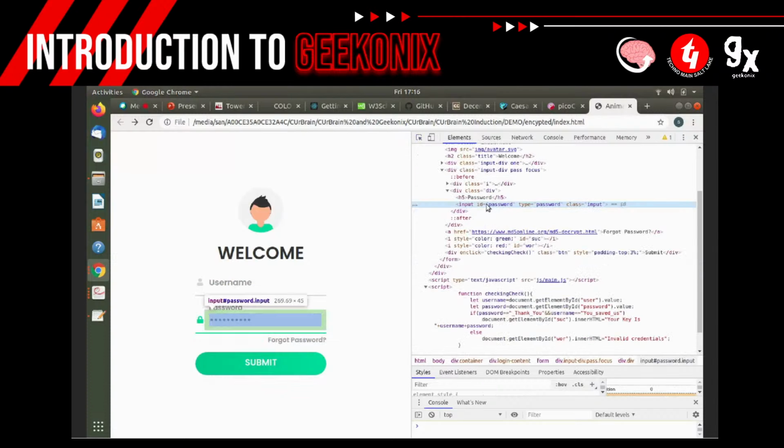Yes, understood. So see, you can just change the input type of the password, type, sorry, to text, and the password will be visible to you. See, this was the password which was already entered.